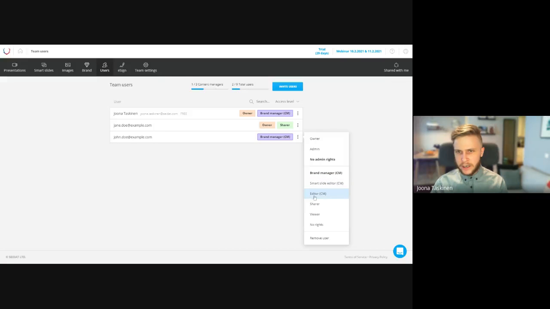Between Share Editor, Smart Slide Editor, and Brand Management, most of the Seidat users are one of those. There might be use cases to have someone as a viewer where they can only see presentations, or as a no rights user altogether. No rights, we have a few in our actual Seidat team, so the team we are using ourselves, and those are mostly subcontractors, or I don't know the correct term in English, but those who might sell our products on our behalf.